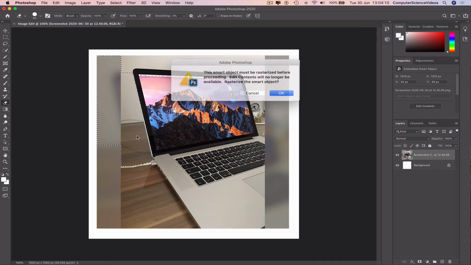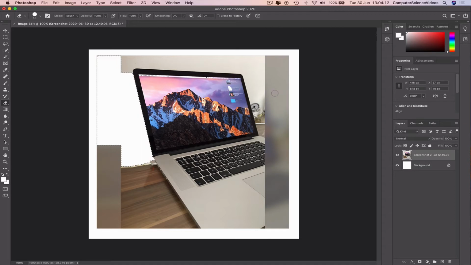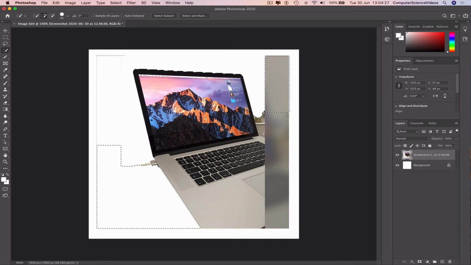Go to the eraser tool, delete, and then the background is slowly being removed. Go to quick selection tool again, choose another section that needs to be removed. Keep doing this until you are sure that all the background has now been removed.